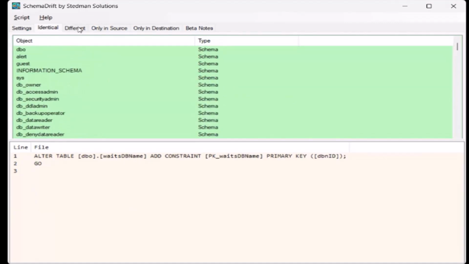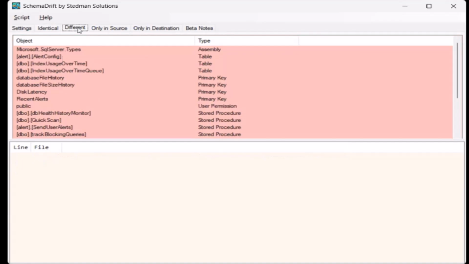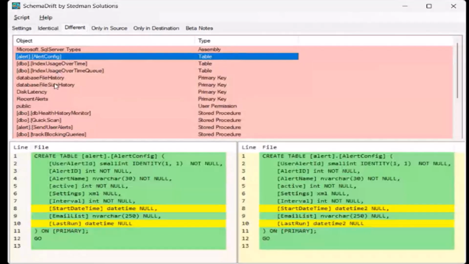But then what's different? And there are different levels of different, meaning different means it actually exists in both locations and it's different for some reason. So here's an example. We have our alert config, and it's a datetime on the older version of SQL Server, and it's a datetime2 on the newer version of SQL Server. Now, this is our development environment. I want to go talk to the developer on that and find out if that was intended or if that was just something remnant left over from the test environment that we're working on here.